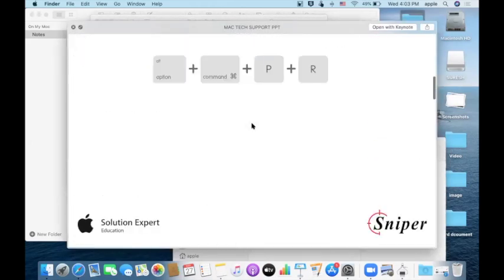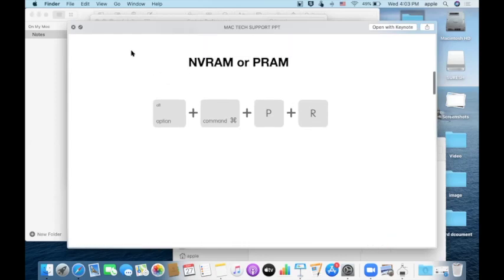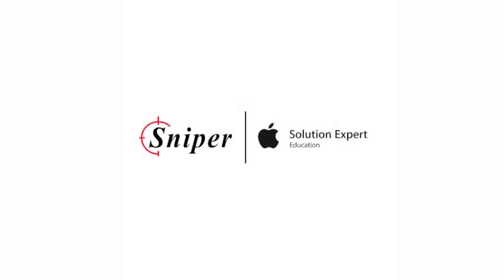So for clearing cache, you can do this PRAM reset. When you're turning on your machine, just hold Command, Option, P and R simultaneously until your machine boots up 3 times. Once you turn on the power, hold Command Option P R till your machine gets booted 3 times. This won't interrupt any data, right? No, it won't. Okay, thank you.